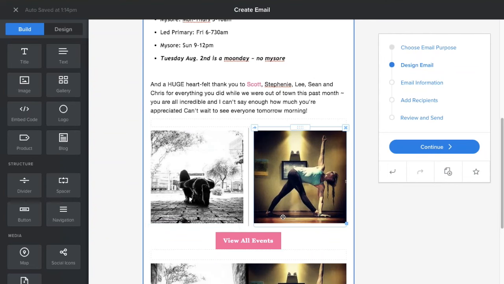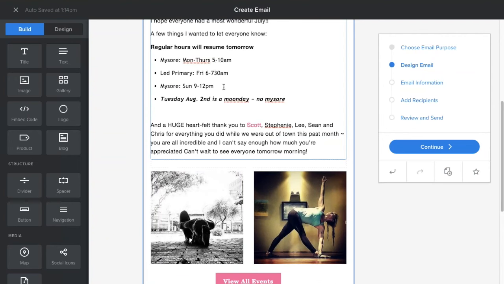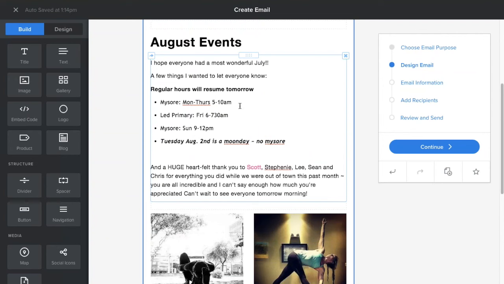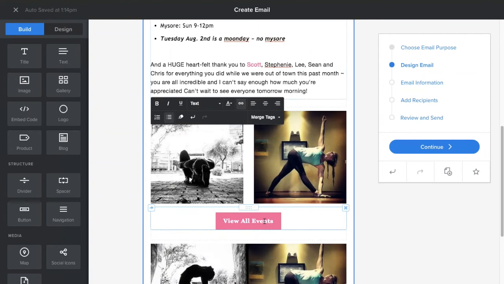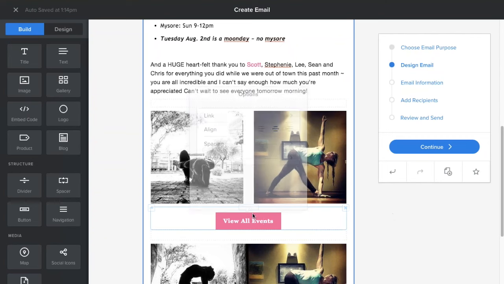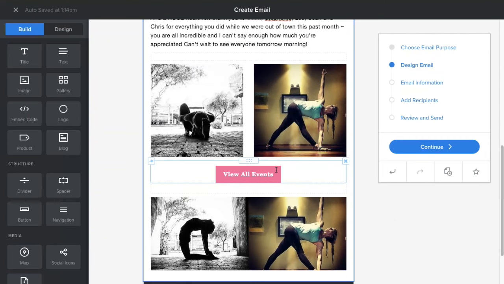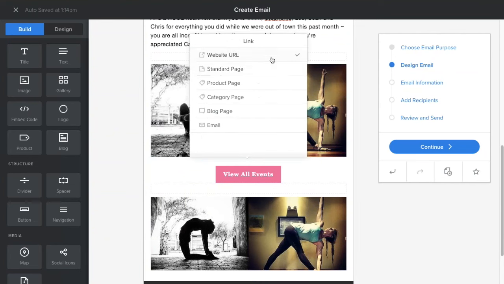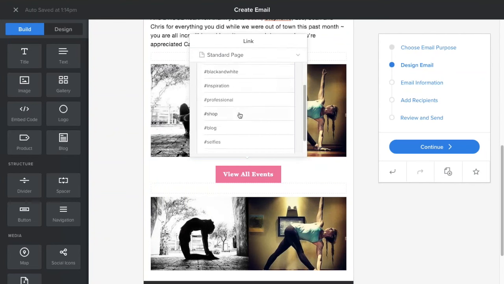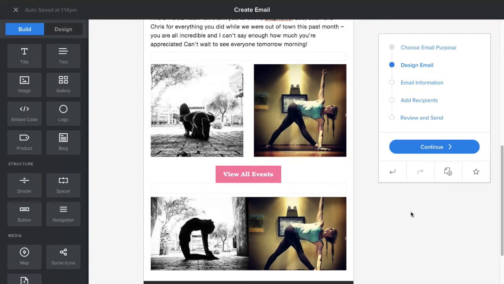So there's a few different things that you can do with this. In this case, what I have is a class that I'm promoting, right? I'm promoting a lead primary. So I can have this link to all events on a calendar. Let's say that I have a calendar on my site. So I can click on View All Events, the button, click on Link, and here we see I can link to another URL, or I can link to something within this website. So let's take a step back.